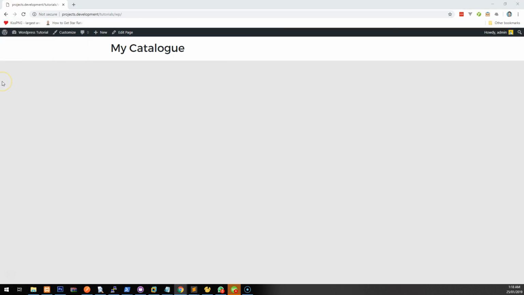Okay, so we're going to use a couple of plugins to help us along the way, but this is going to be kind of plugin free. You might have one plugin that you're relying on. That's all. Okay, so let's get started.